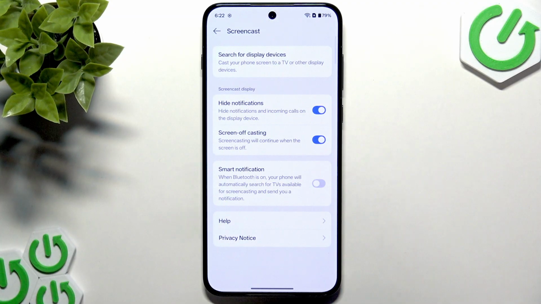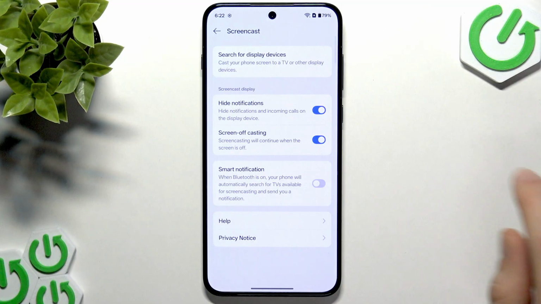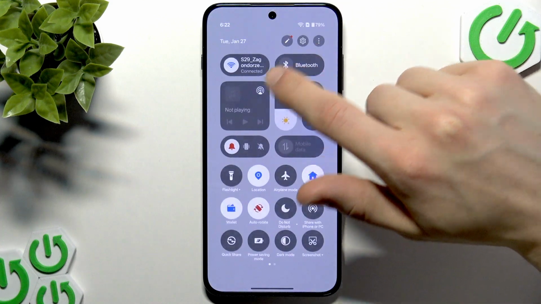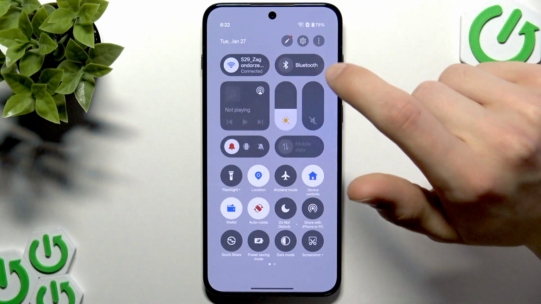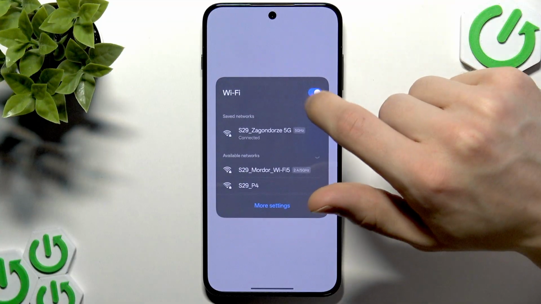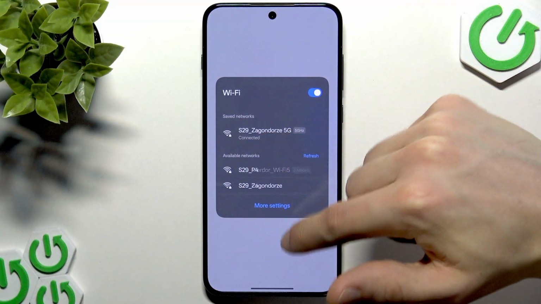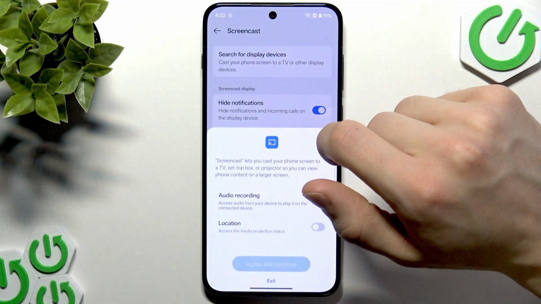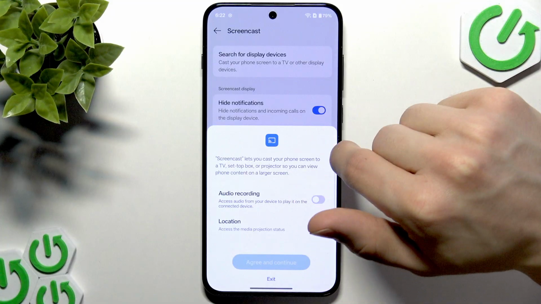Now, before we start casting the screen to our TV, first of all, open network settings on your TV and check which Wi-Fi network you are connected to. Make sure that your phone is connected to the same Wi-Fi network by swiping down the control center and checking your Wi-Fi status. Then, in Screencast menu, tap Search for Display Services.